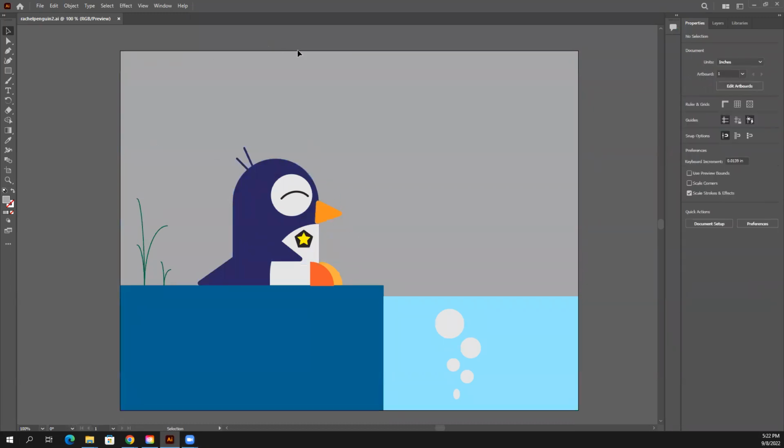We're gonna need to open another artboard. I'm going to show you the shape builder tool today, and then we'll come back in and work on our penguin. So we can leave this guy open.